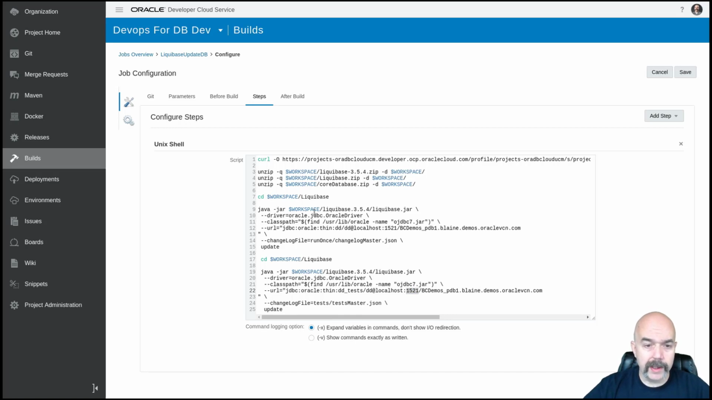Alright, so there is the command to run Liquibase. I'm telling it to just run an update, and here is that changelog master.